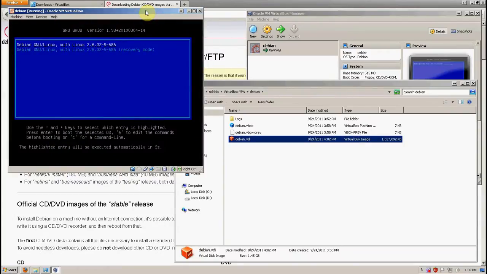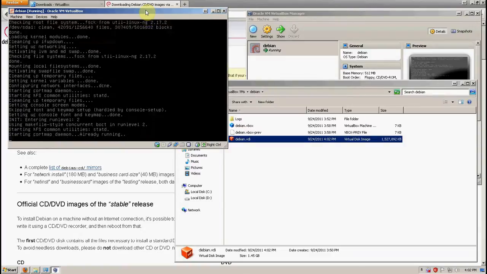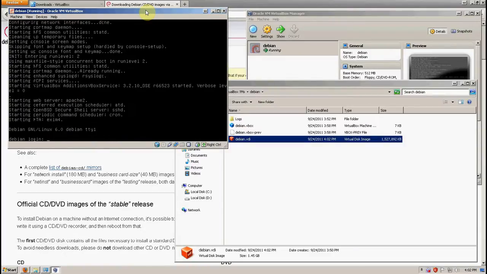So here we've got our GRUB bootloader that I was just talking about. There's recovery mode. We're just going to want normal mode. Normally it'll just select it and continue on for you, but since I moved my cursor here, it waited for me to make my selection. So I'm going to hit enter. Nice quick boot. As you can see, it's already booted into our operating system.